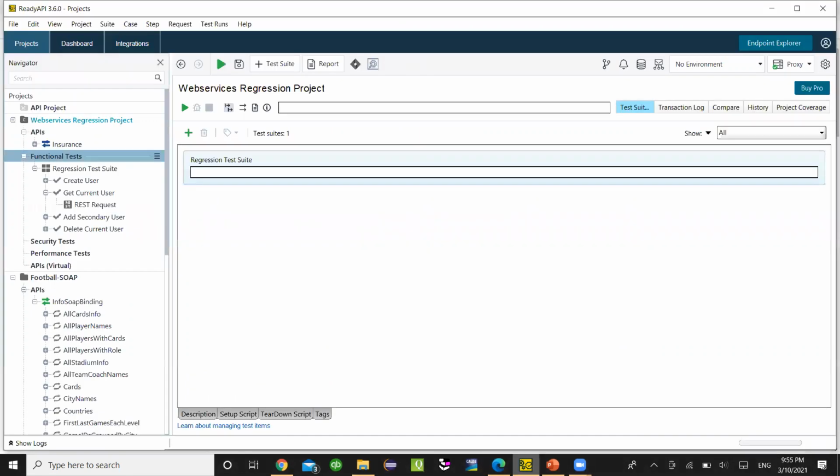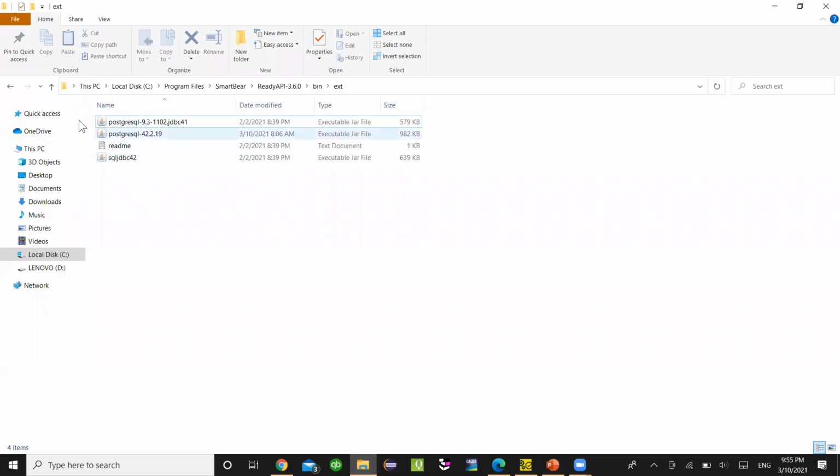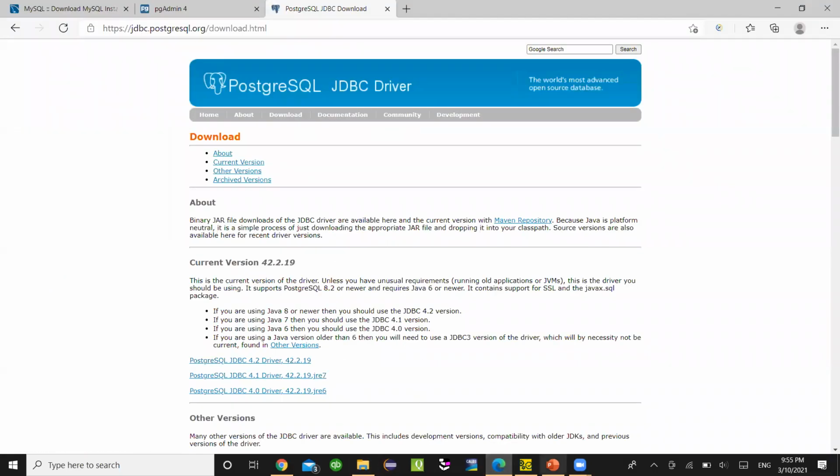So first, you need to download the jar file as I've instructed here. Download the JDBC driver for Postgres. This is the download link. This is the version. After you download it, step 2, copy the driver to your Ready API location. And the location is this that I have provided to you guys. By default, when you open this folder for the first time, you have these two. Then this is the third one you are going to provide here, Postgres 42.2.19. This is the version you're going to use.